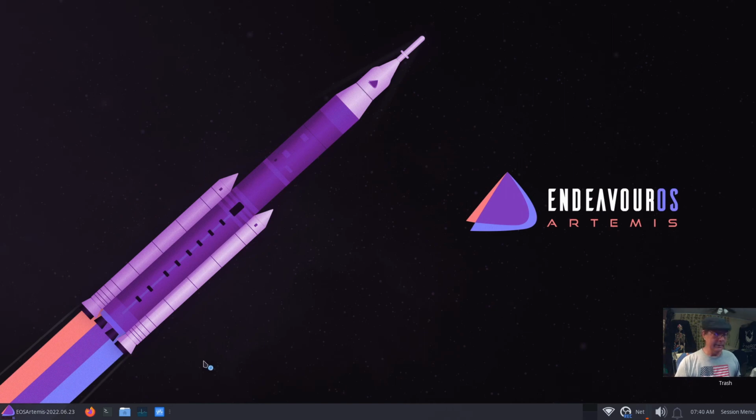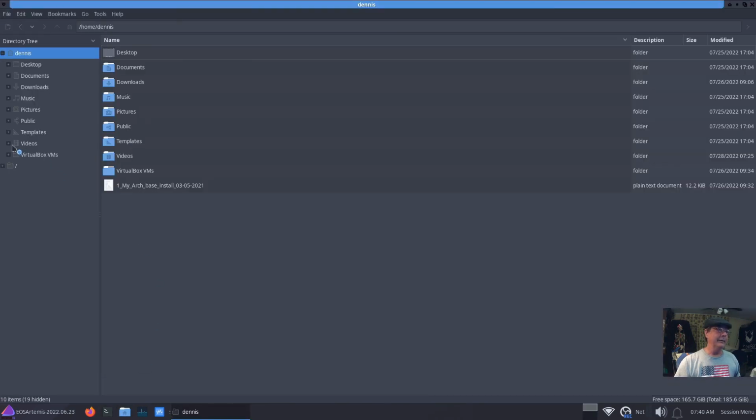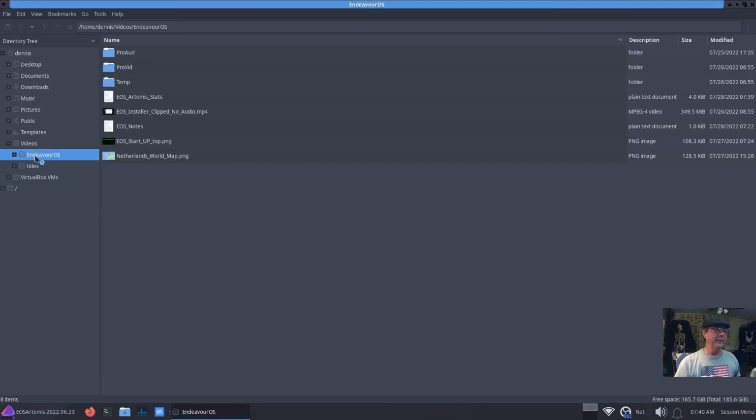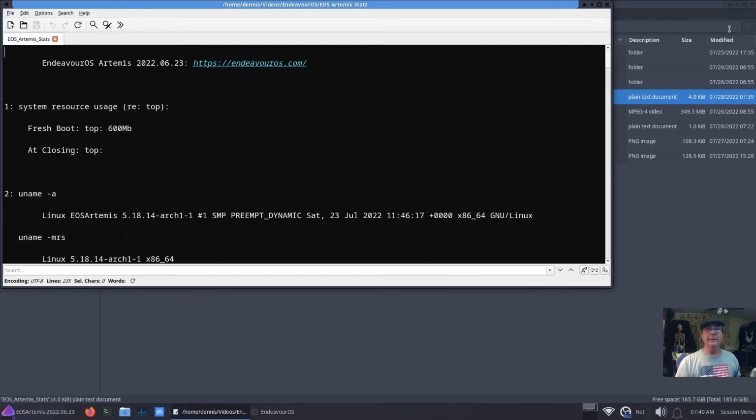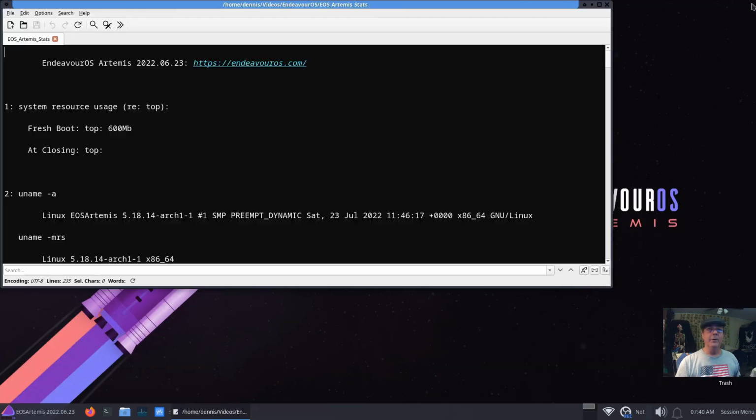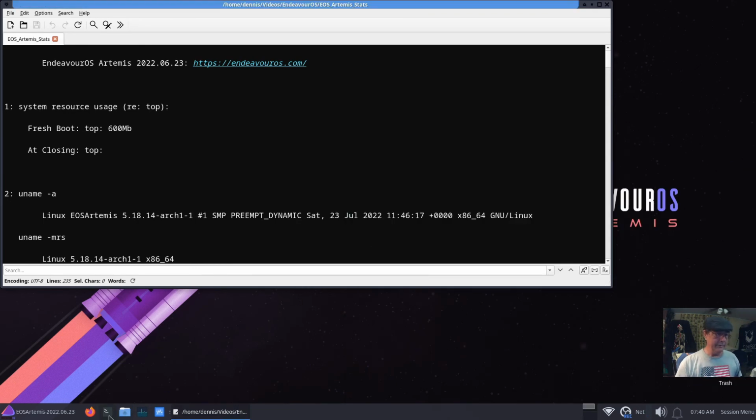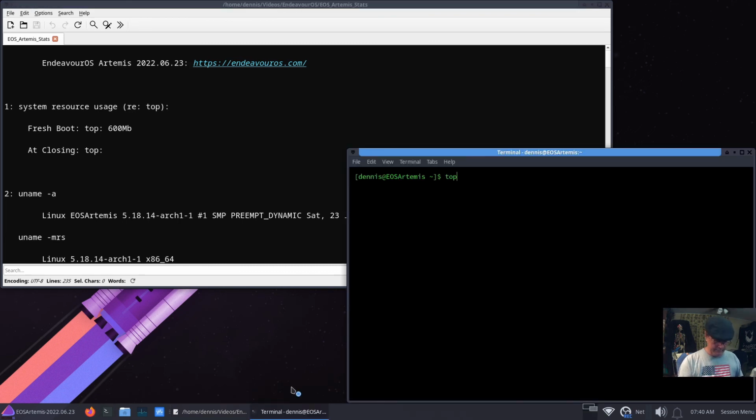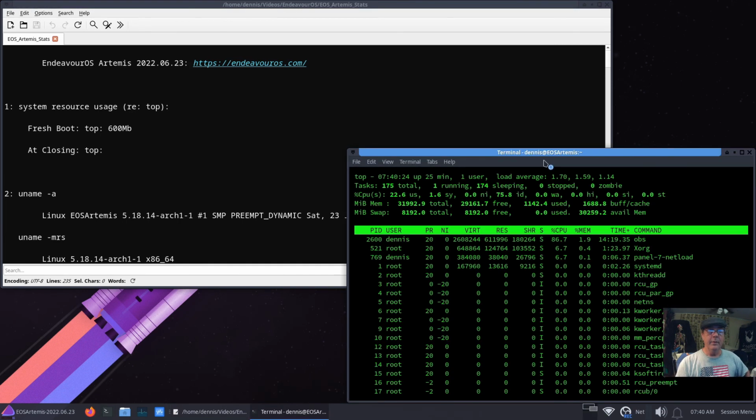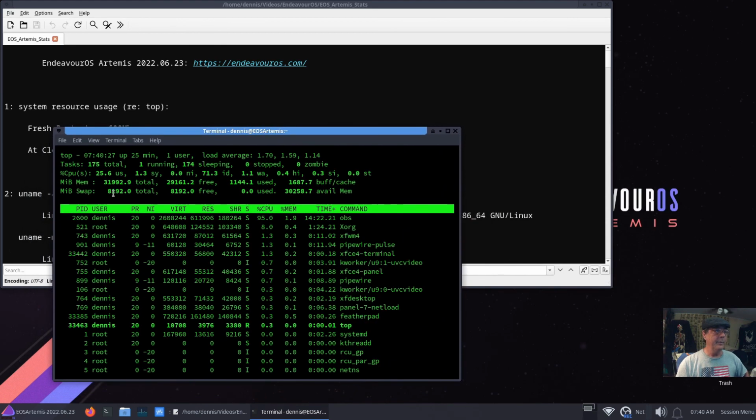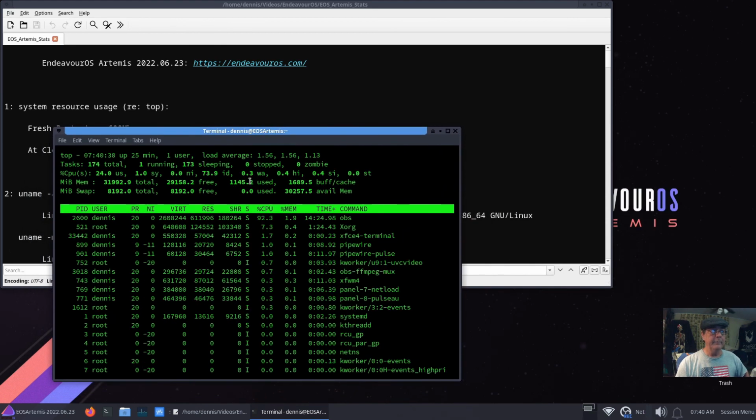All right, so let's see. Yep, I'll close my notes out. Cut. Endeavour, stat, and it's closing. Let's see what. I can't do that because it wouldn't be fair. Let's use the same exact program. Top says we're using 1.44 gigs.